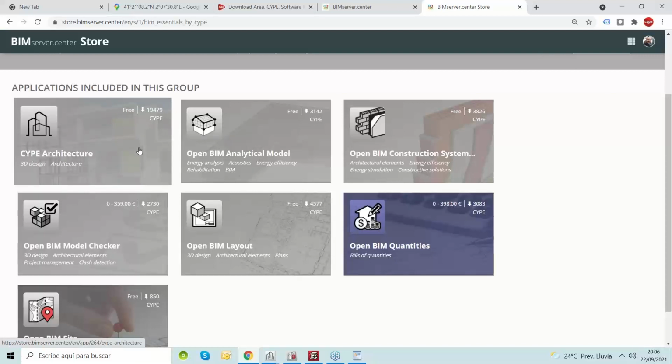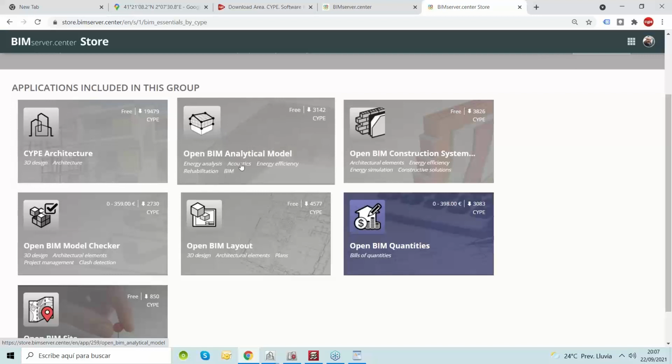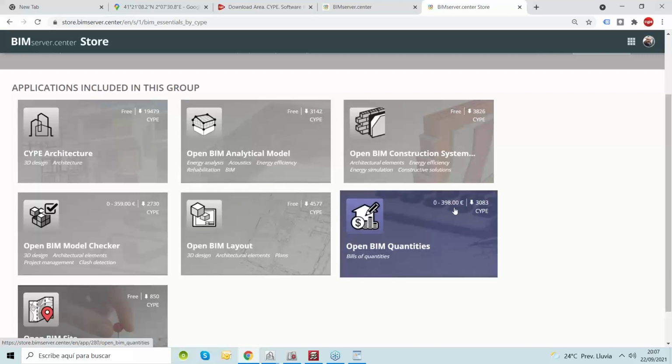You don't have to pay to use this application to generate an analytical model, for example, to run an analysis with Energy Plus, or maybe to analyze the acoustics of your building. You also don't have to pay for that. And then we have some software, like this one, for example, to calculate your view of quantities. We have a specific software with a specific price in this case.